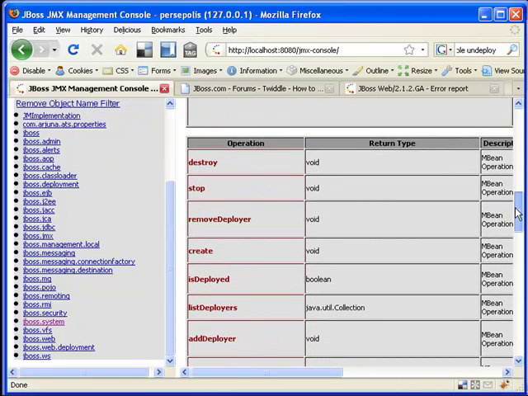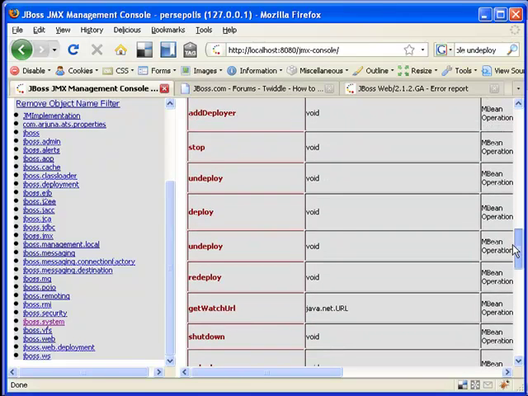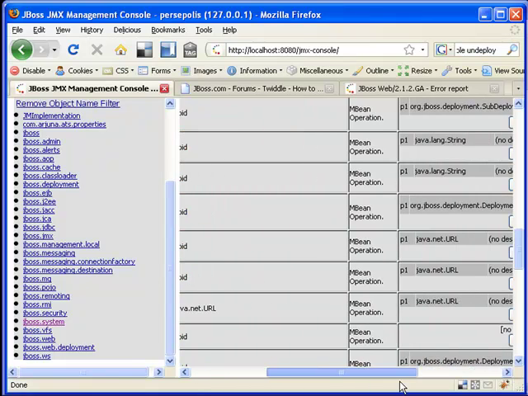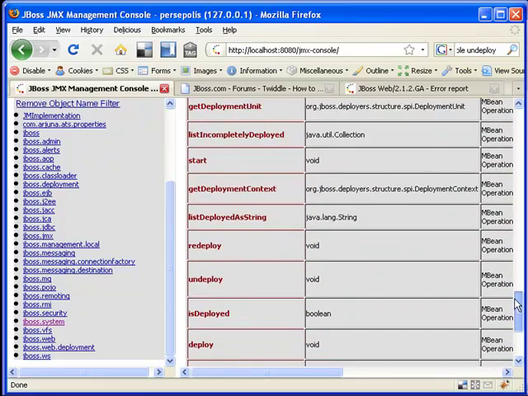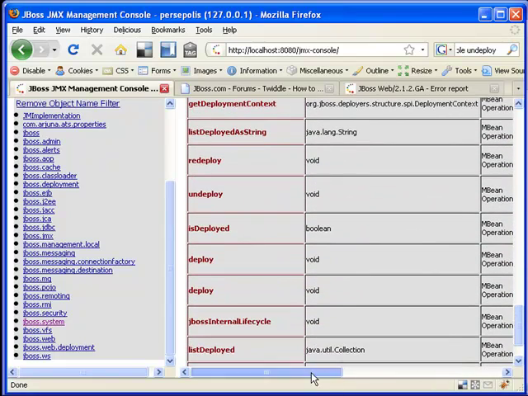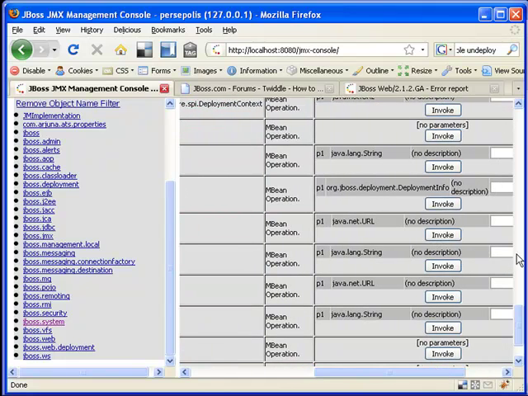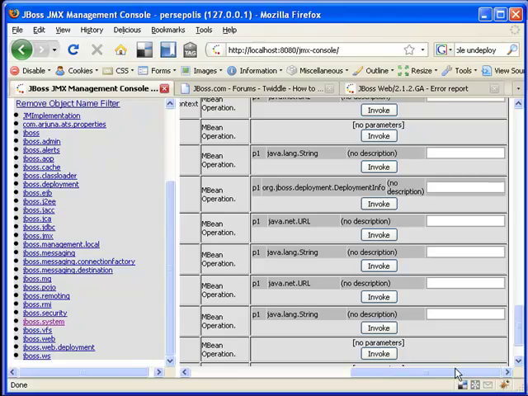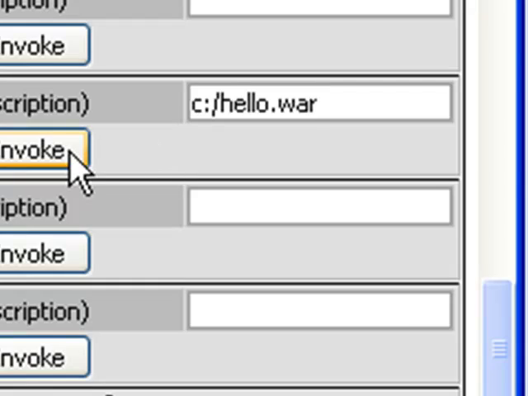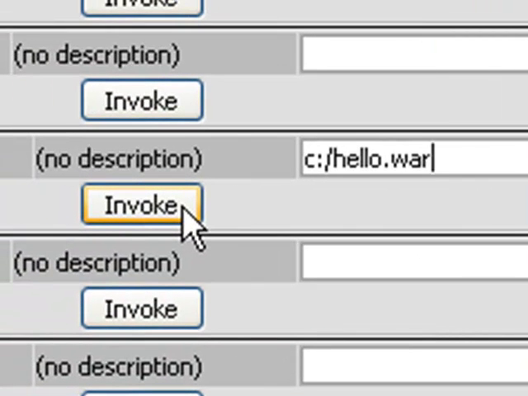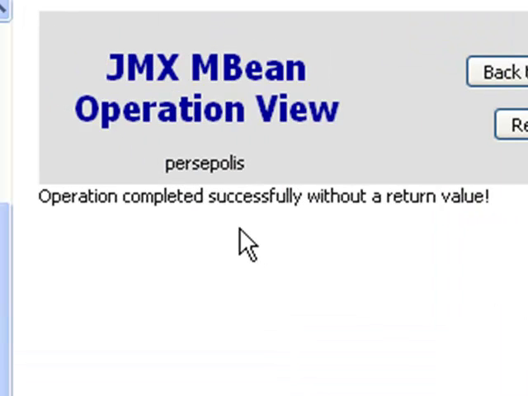And if you scroll down, you'll find an attribute called deploy. Now there's actually going to be several of these with the name deploy, but the one that you want is the one that takes an argument of type string. So if you scroll down a little further, it's kind of the second or third one. Here's the second one. So if you point this to the WAR file that you want to deploy, or the archive that you want to deploy, and you click on invoke, you'll get a message back that says operation completed successfully without a return value.